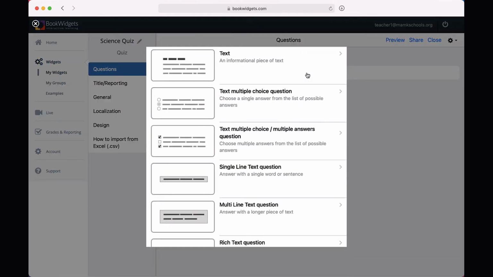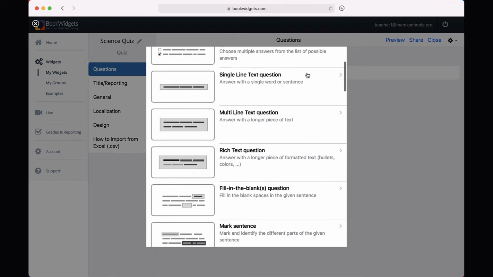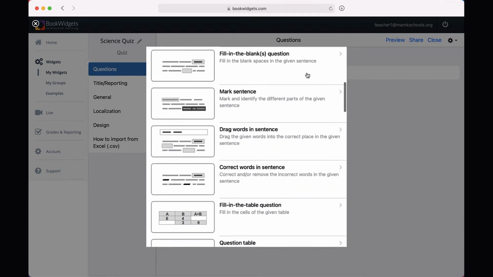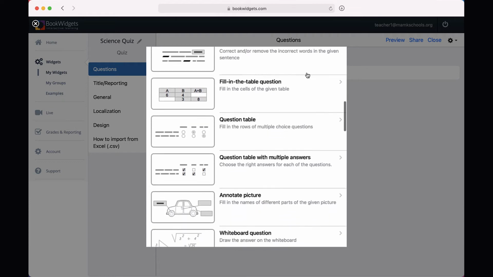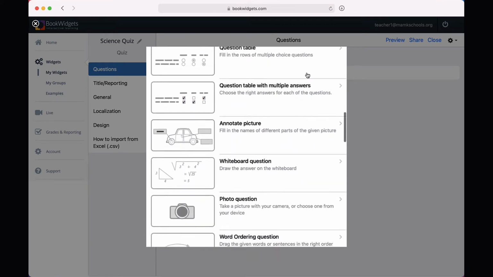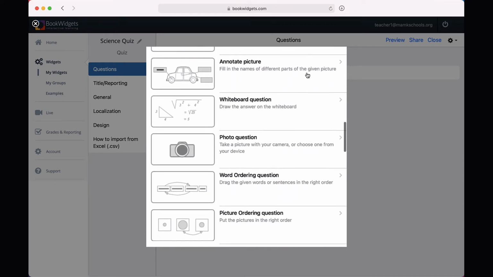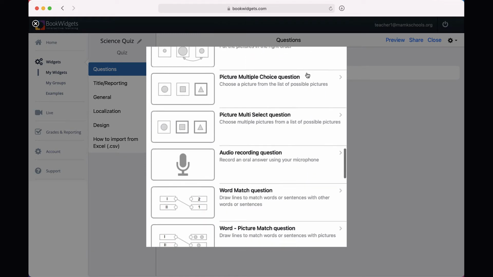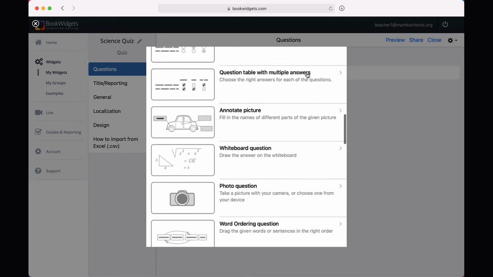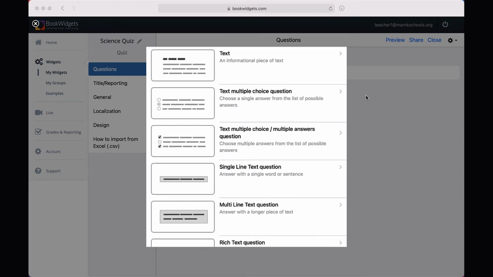I'll click on the Add Question button, and you'll see this is where BookWidgets really shines. I have many different choices of question types that I can use within my test. I can drag and drop, fill in tables, multiple choice, annotated pictures, and more. And all of these can be incorporated into one digital activity. Let's begin by adding a simple text-based multiple choice question.